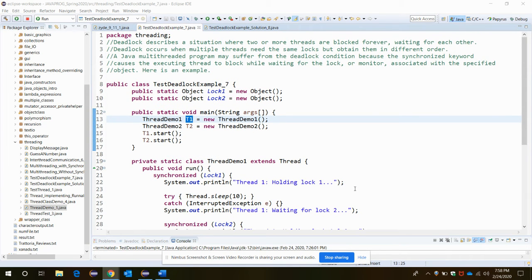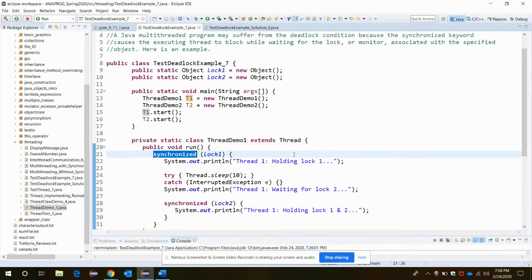The deadlock is a situation where two or more threads are blocked forever or may wait for each other to complete their functionality. It may occur where multiple threads need the same resources at the same point of time but obtain them in a different order. So, any Java multi-threaded program may suffer from the deadlock situation because of the keyword synchronized that we use for the thread synchronization. So let's review our code.